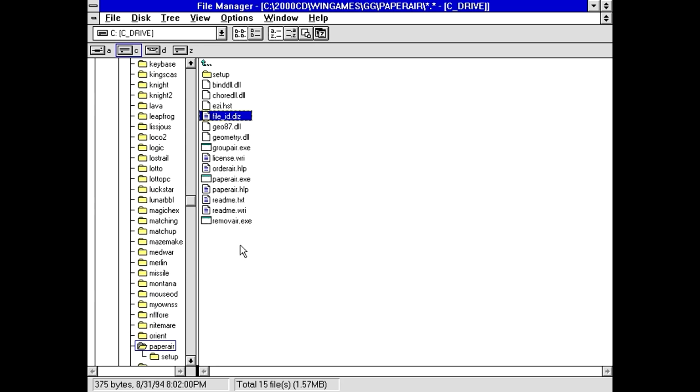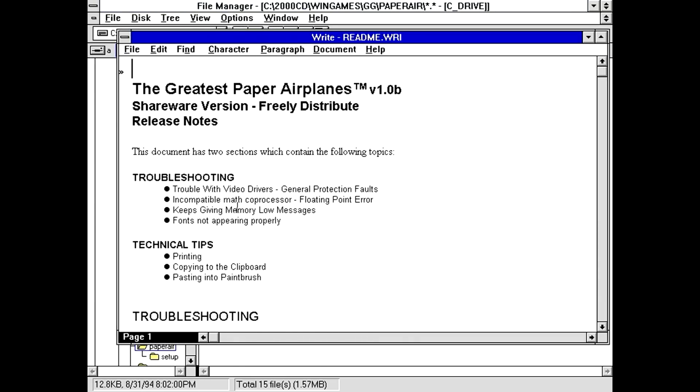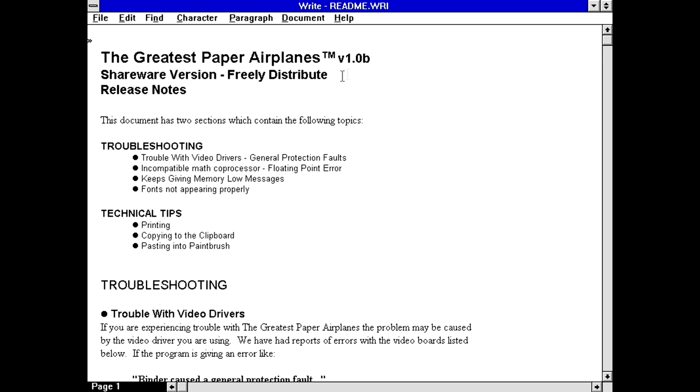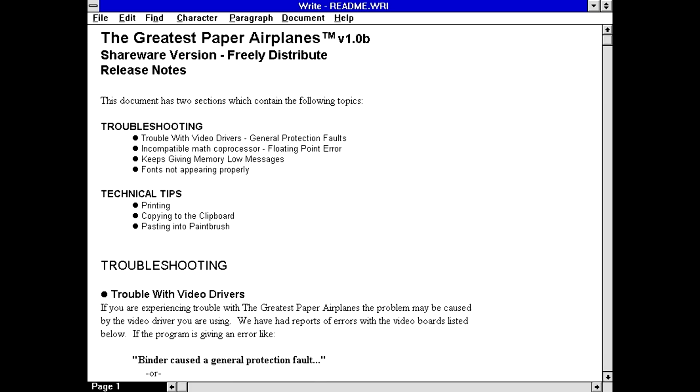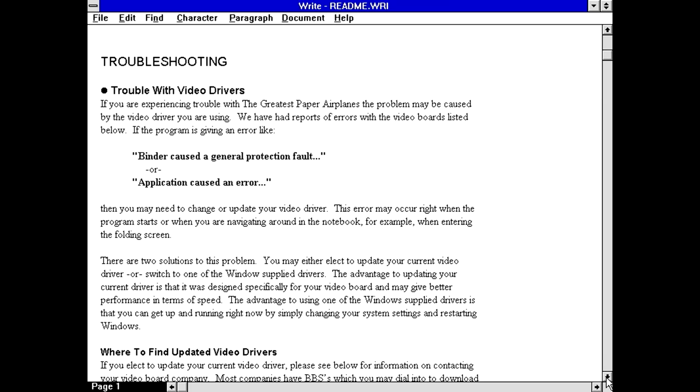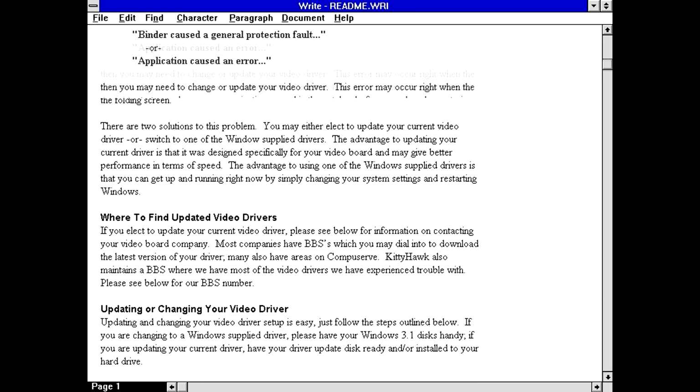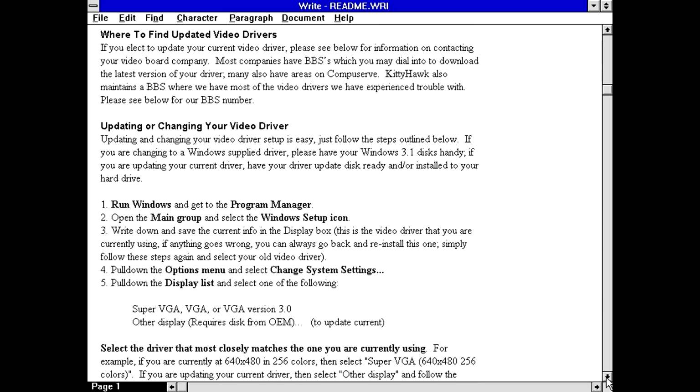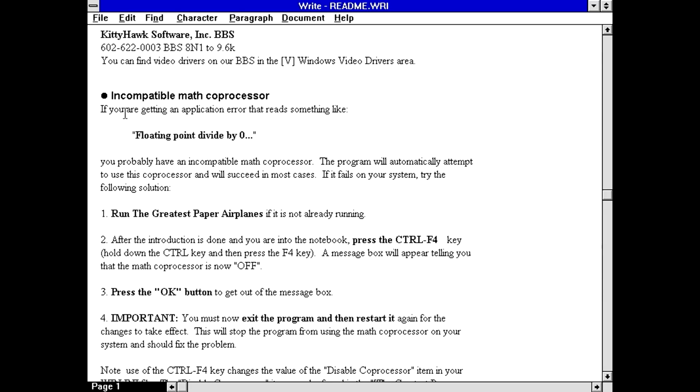Oh wow, and I just noticed that the entire contents of this folder here, not counting the setup folder, is 1.5 megs. So yeah, we might actually have some substantial stuff here. What's the readme say? Okay, so the readme is starting with title and shareware version, freely distribute. It's got some release notes, particularly with troubles with video drivers. Find updated video drivers. Okay, this one's kind of weird.